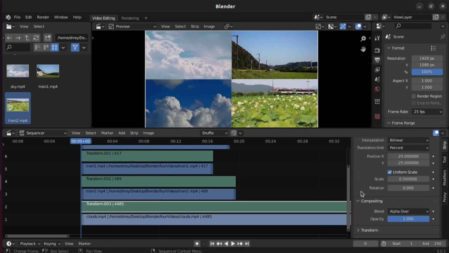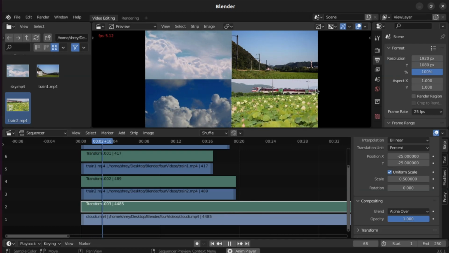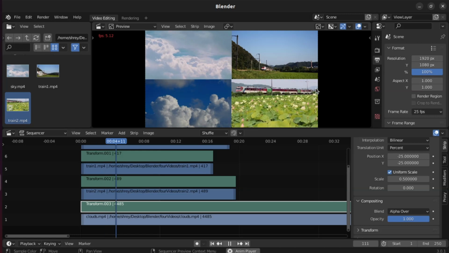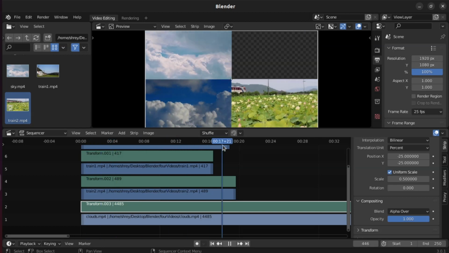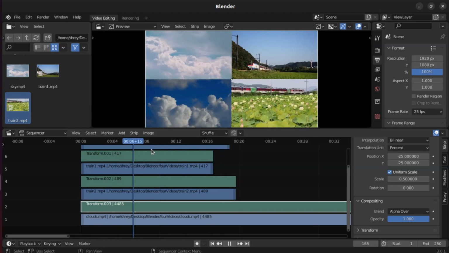Now that we have completed the process for all the videos, we can see that all the 4 videos are appearing in one single screen. When we play the video, we can observe that all the videos are simultaneously running. Congratulations! You have learnt an important concept today.